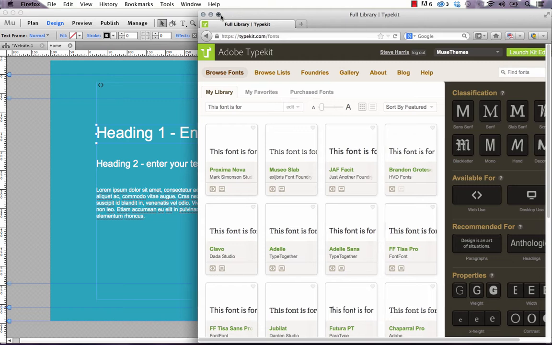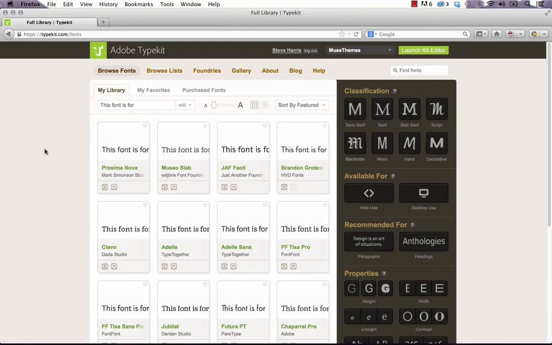So if we bring up Typekit here, this is where we can select the fonts to use in a kit. And a kit is basically just a collection of fonts that are served up for your website. If you look on the right, it says available for, and there's web and desktop use. Let's click web use, and that's only going to show us the fonts that have web appropriate versions available. And now we just need to select a font to actually use in Muse. So I'm going to select Proxima Nova because I've always really loved that font.